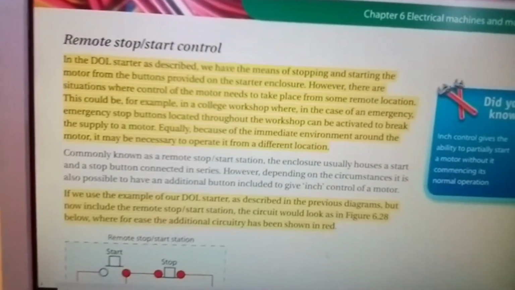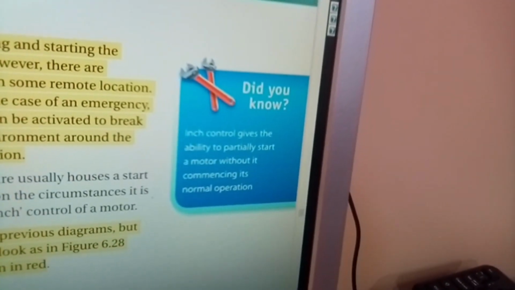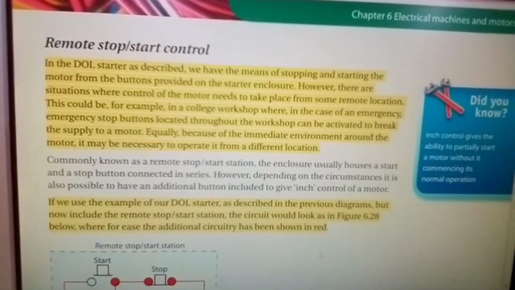Okay, now this is the little bit that I'm interested in as well, inch control. Okay, you just start the motor inching it along.